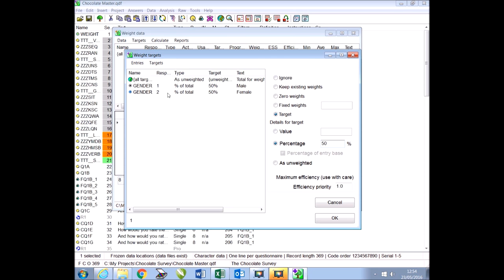When weighting, it is important that the targets total 100%. To check this, we can highlight both gender responses and ensure that the total at the bottom of the screen is 100%.